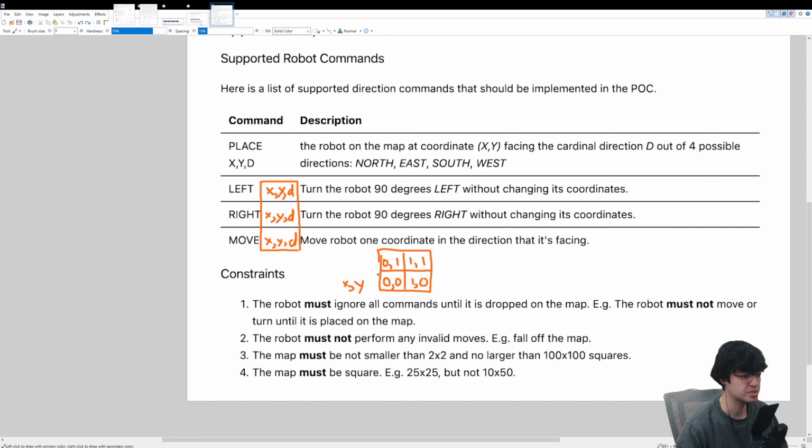So if the robot is at 0, 0, and it's given a move command, we have to know what the current position of the robot is so that we don't let it go off the map on the west or off the map at the south. But it's okay if it moves north, and it's okay if it moves east. Same thing if we're in 1, 1, we can't let it move north, we can't let it move east, but we can let it move west, that's fine. It's also fine to move south.